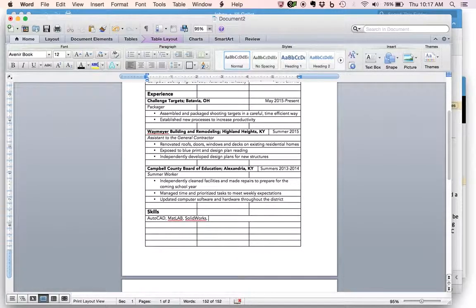Maybe you've worked with Photoshop. Maybe you worked with some design programs in high school, things like that. So thinking from that way, I'm going to speak to the computer skills that I gained from the summer experience here a little bit. And then I'm going to say Microsoft Office. So that fits nicely on one line, and then that's in a comma delineated fashion here.